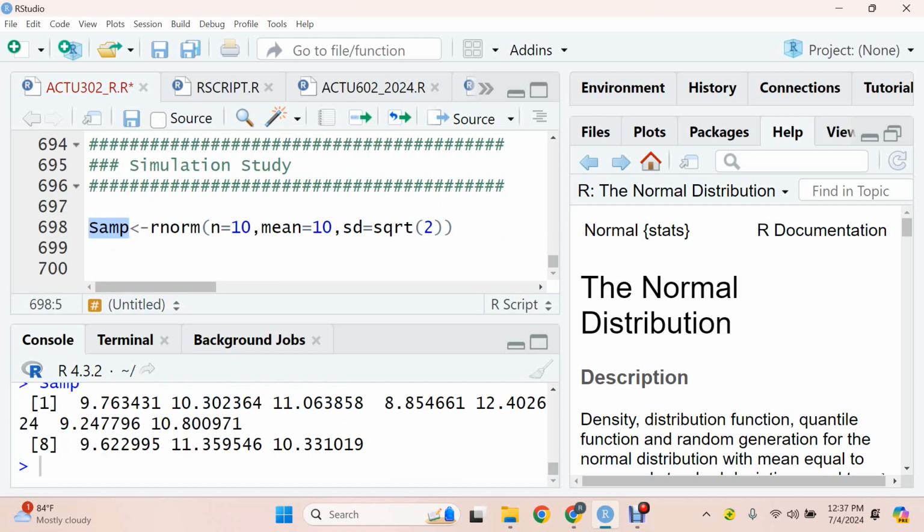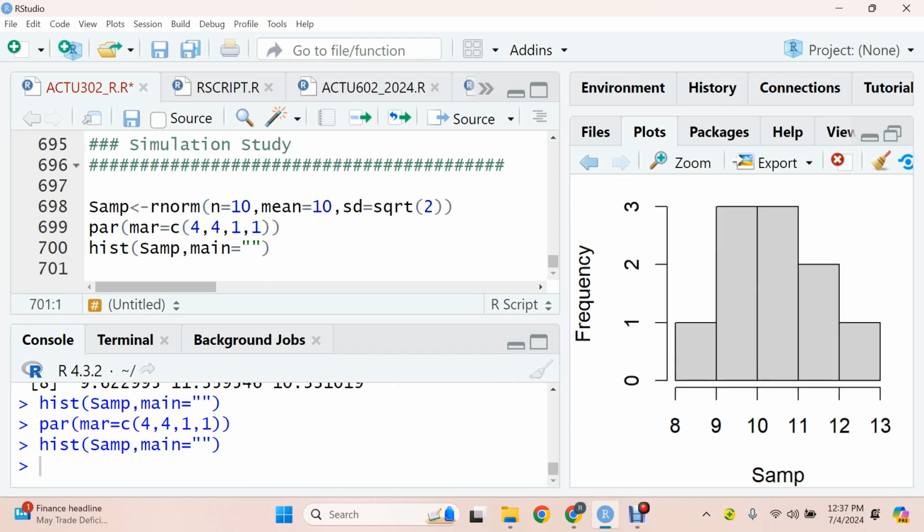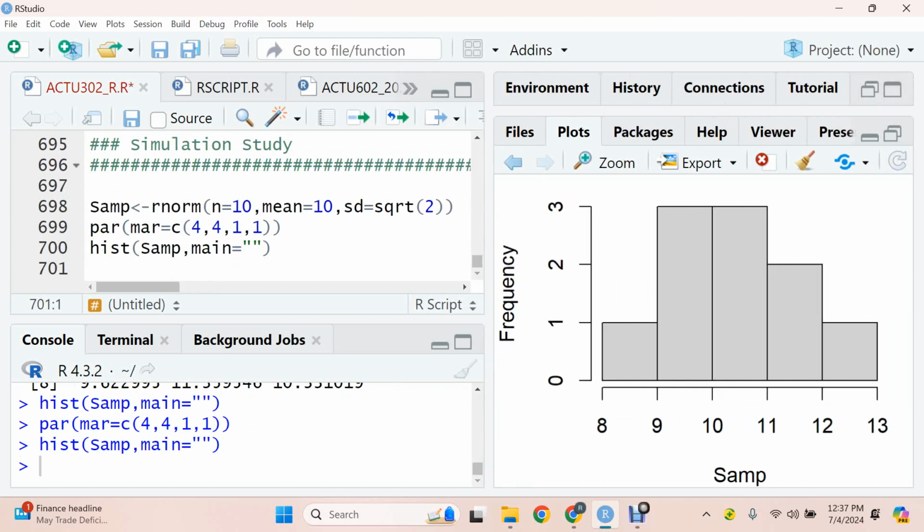And this is mine. You can check yours as well. It will be different. We can get a histogram of it. So does it look like a normal distribution somehow? Okay, like that. So yeah, this is how it is.